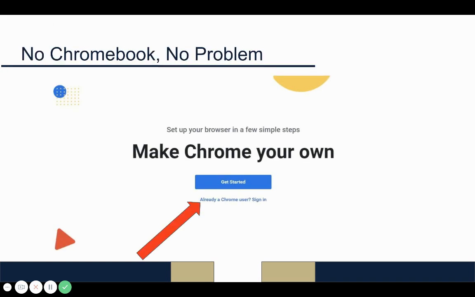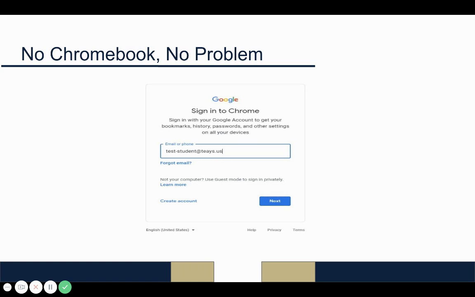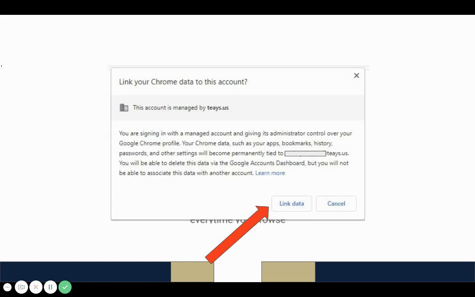Next, click Already a Chrome User. Students are already Chrome users because they have a school account. Here you'll enter their school Google account, which is first name-last name at tays.us. Their password is their student ID, which students usually know as their lunch number.